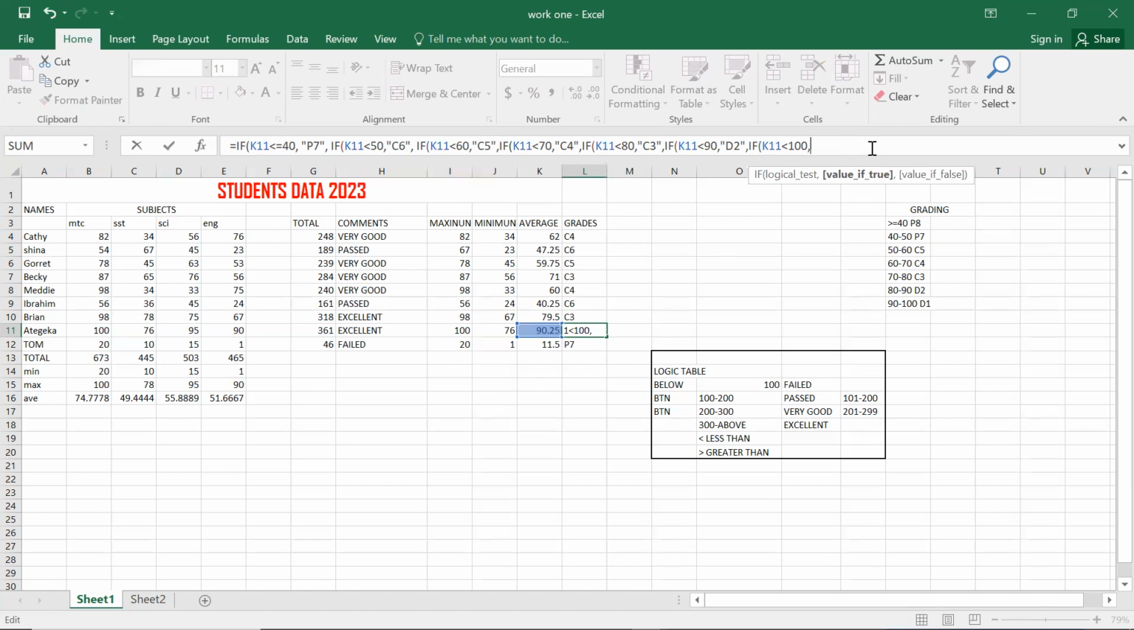I want us to check something. You see this last logic that we put, where we say if K11, because we are in the row of 11, less than 100, then D1. That is the last logic, meaning that it is the else. If else, so we can just put D1 as the last logic.